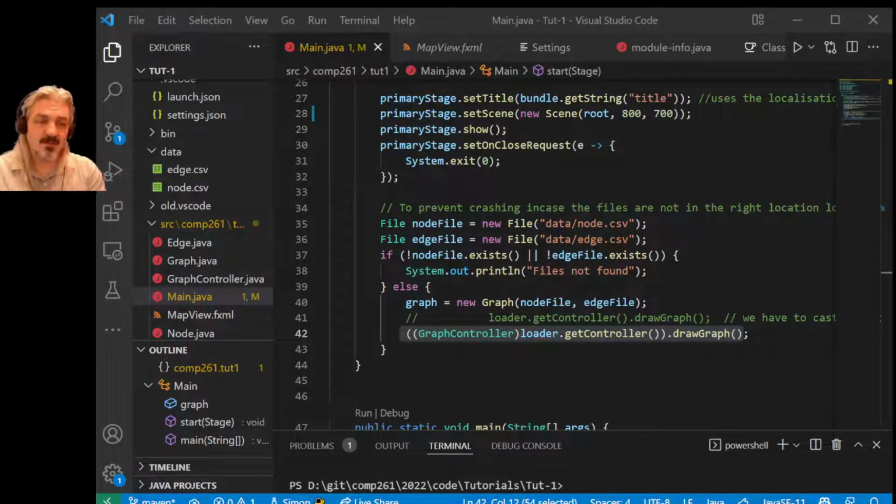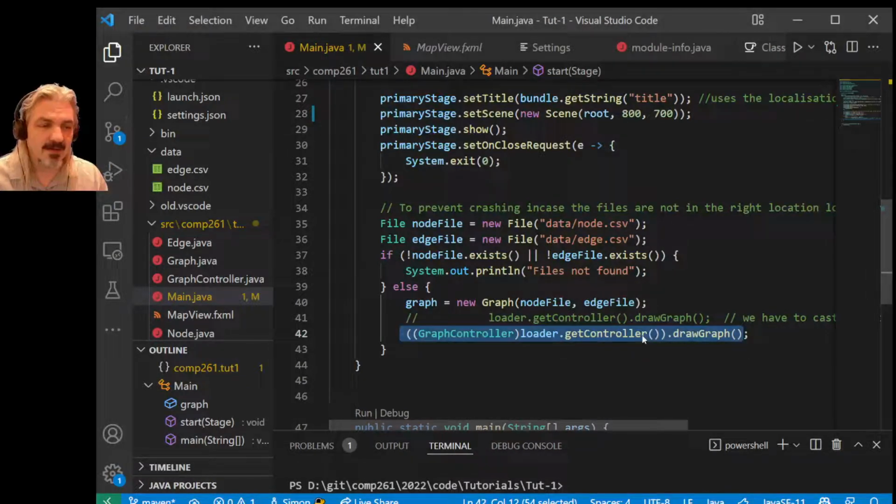The graph controller is our controller. So when it says get controller, it says, hey, what controller are you referring to? And this is going to be a draw graph, because I'm telling the controller, hey controller, go and draw the thing that you just loaded here. This graph, like draw a graph.